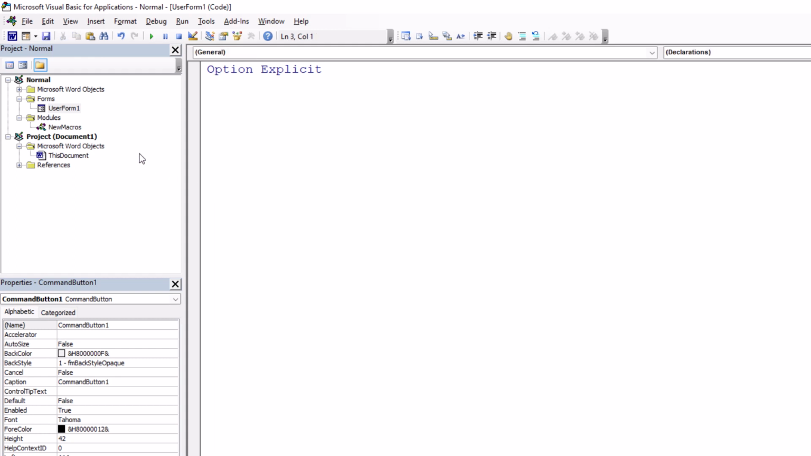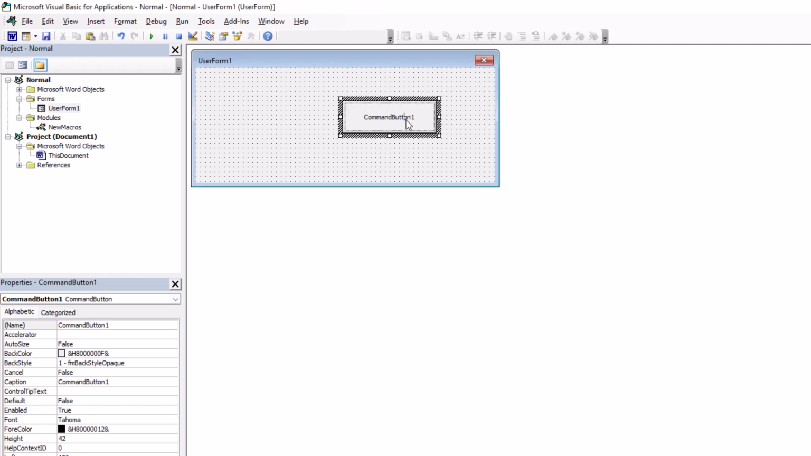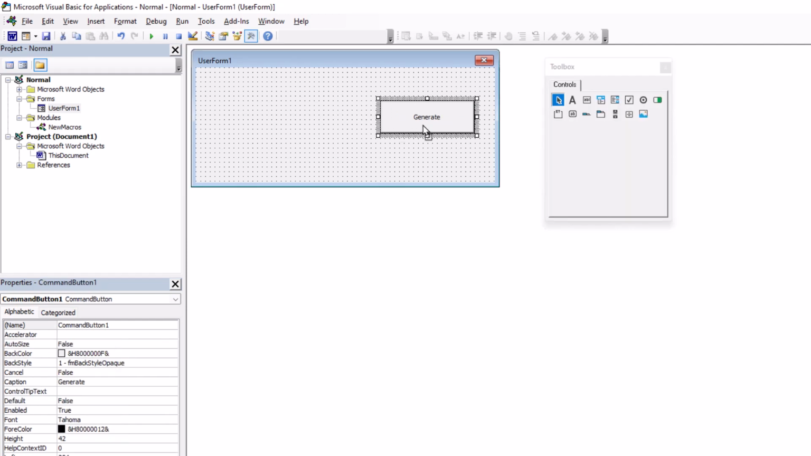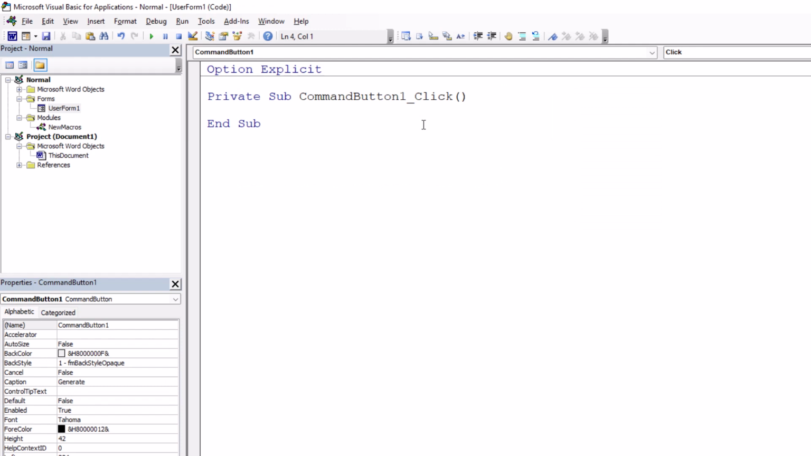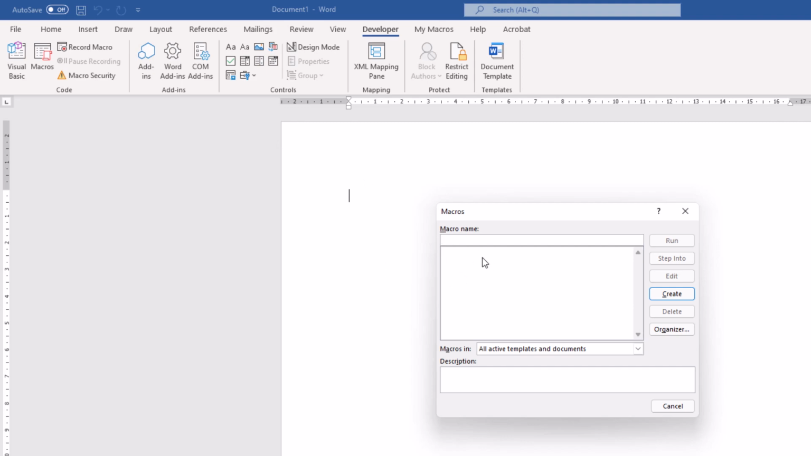Anyway, let's say I want to have a button. By clicking on that, generate some text. Of course, let's rename it as, say, generate. And I double click. How could we insert some text? Of course, Selection.TypeText, and text equal, let's say, sample. Okay. If I go to the Word here and go to macro, we don't have any macros.